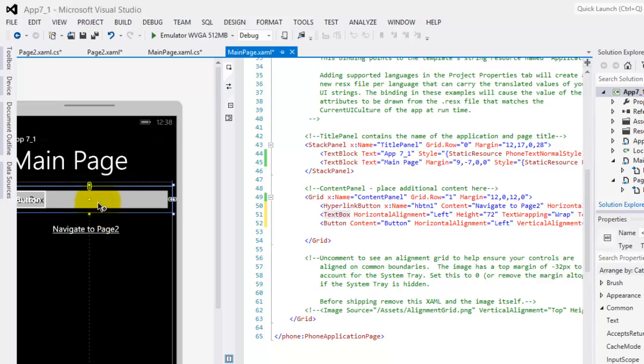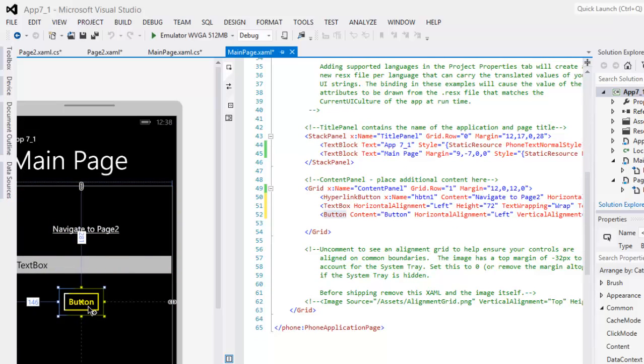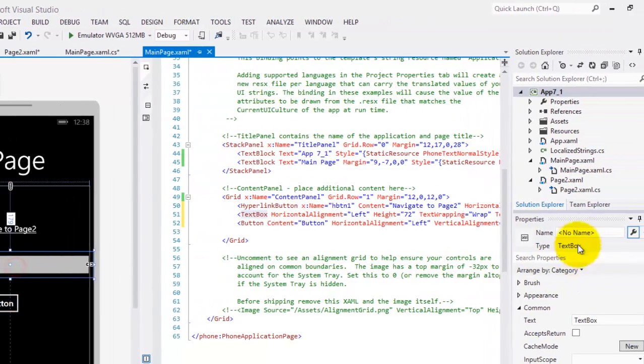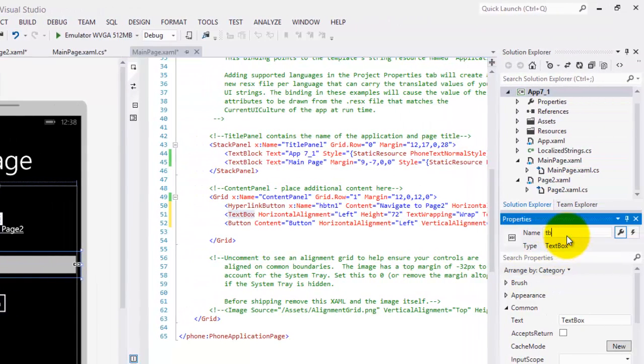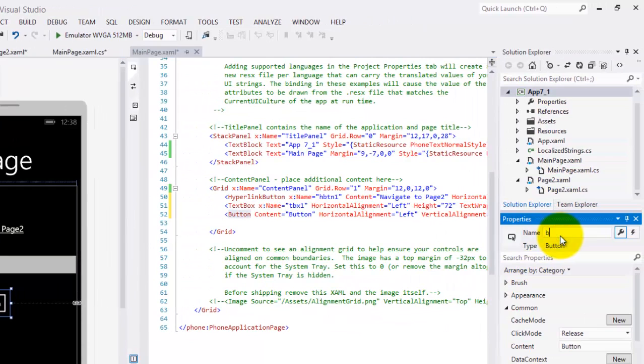It is our text box. We're just going to move it down. And there's our button. We're going to move it down also. This text box, we're going to name it TBX1. And we will delete the text box value from its text property. Our button, we're going to name it BTN1. And we'll change the content to submit.